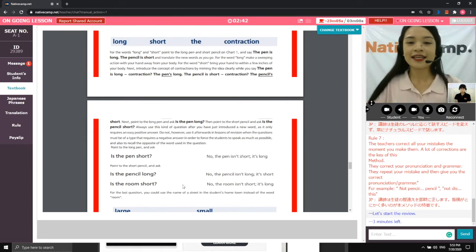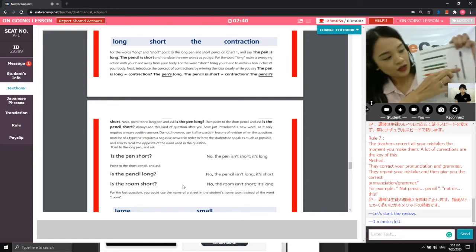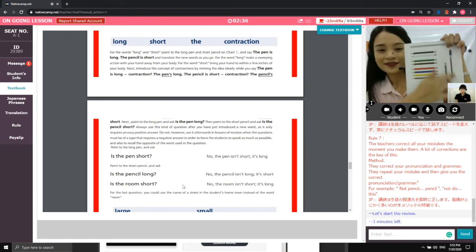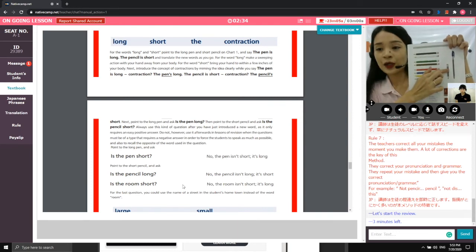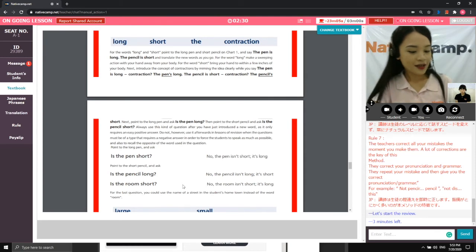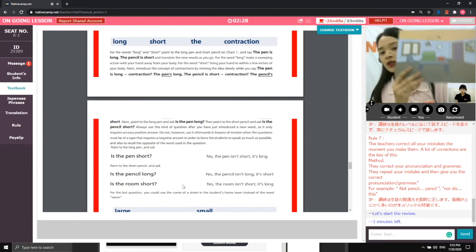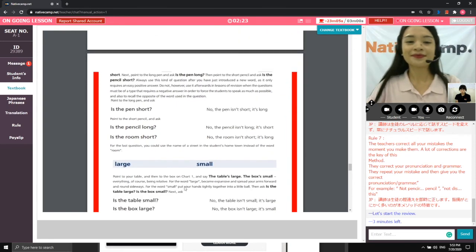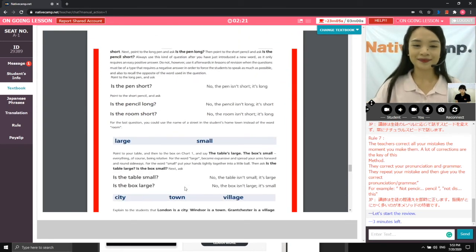Let's practice. Now, is the pen short? No, the pen isn't short, it's long. Is the pencil long? No, the pencil isn't long, it's short. Is the room short? No, the room isn't short, it's long. Repeat.